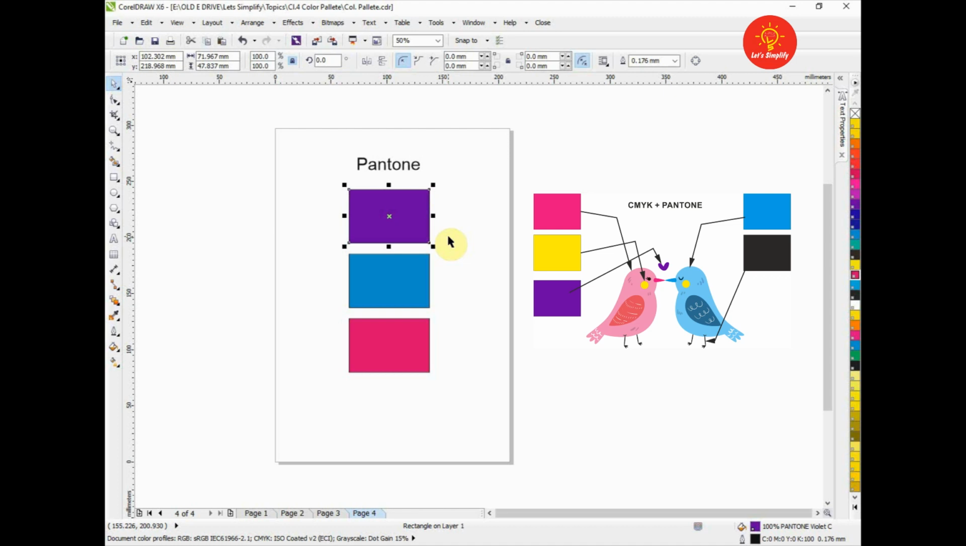I recommend that if you want to use a Pantone color in your print output, you will have to design that project with color separations, that is CMYK plus Pantone color, so that it will be printed as the fifth color with CMYK.